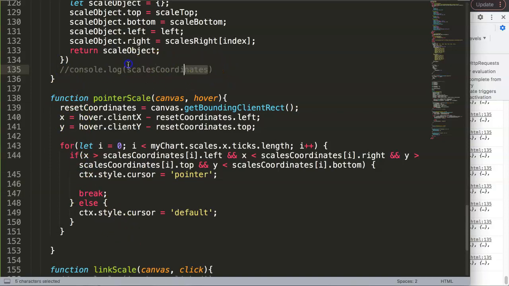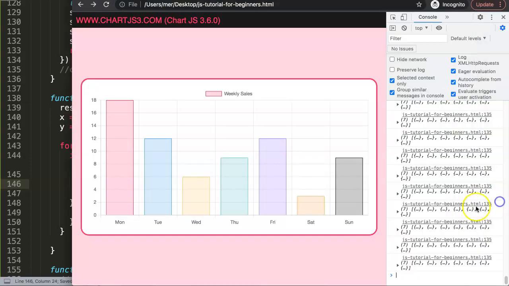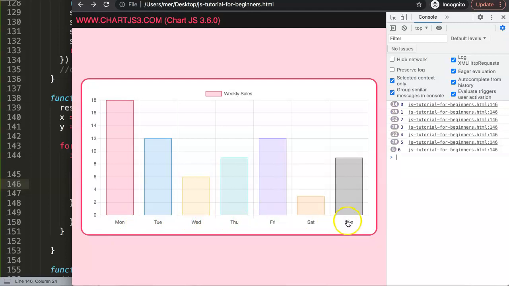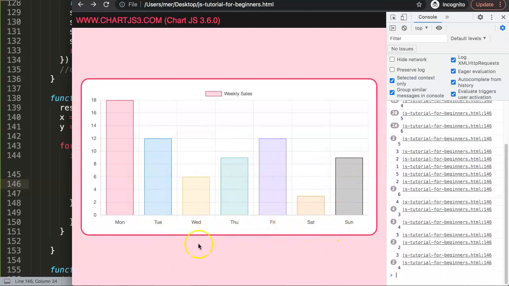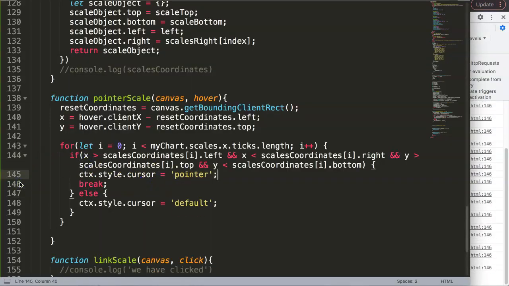Alright, so I'm just going to comment out the scale coordinates. We don't need that anymore. What I want to do here is a console log. And just for the sake of it, we're going to hover over this. And if you hover over this, what can we get here? Maybe the i. I guess the i is very straightforward. Hover is 0, 1, 2, 3, 4, 5. And then if we go here, and as you can see here, this all works nicely. Alright, so we got this now. We have solved issue number 1.